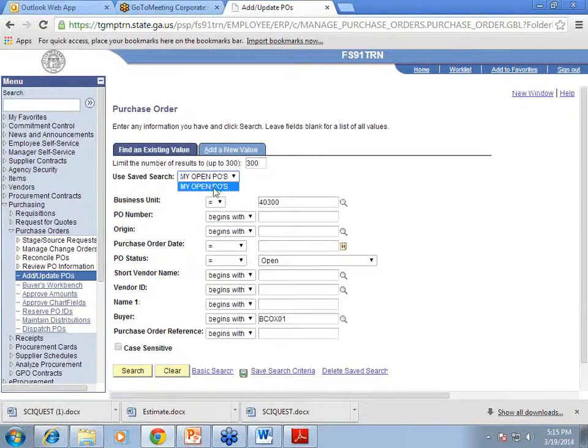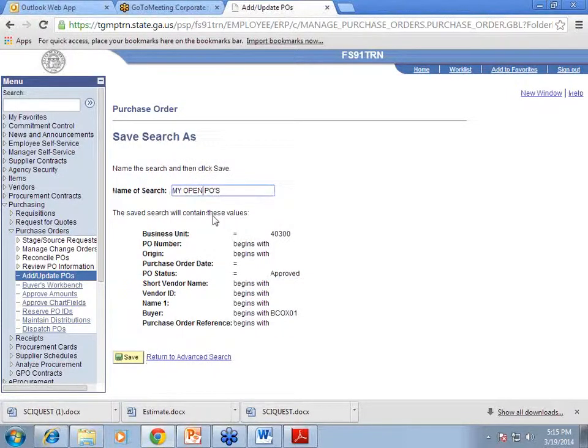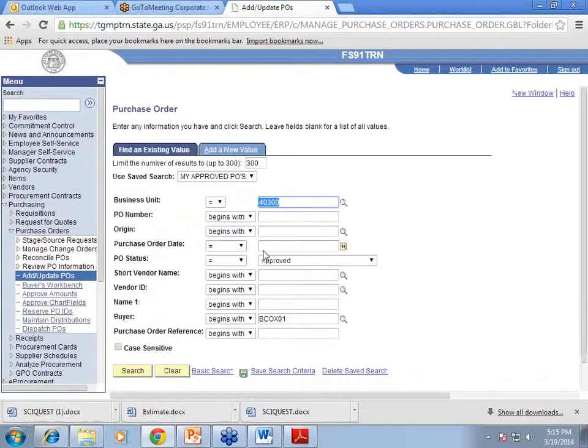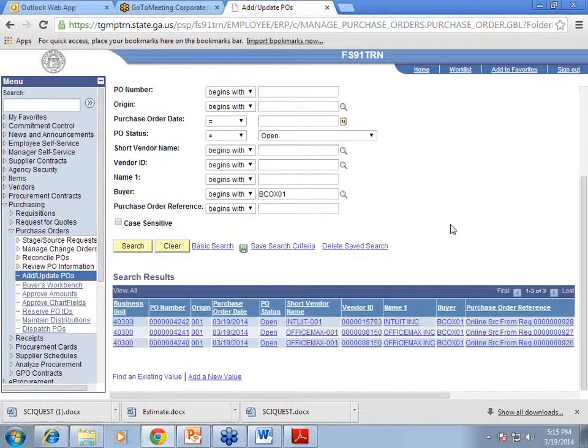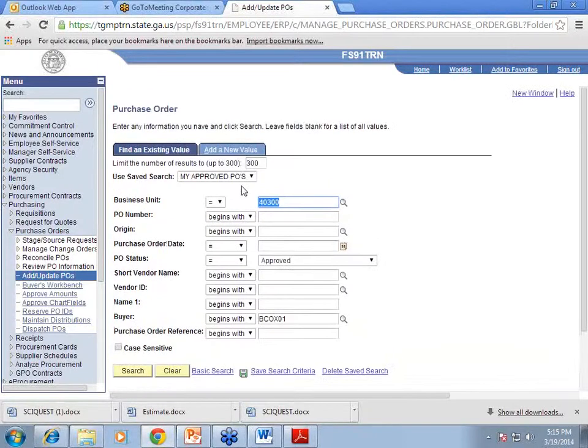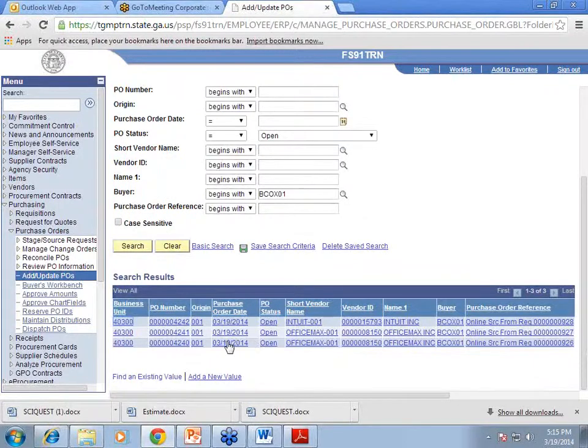So then instead of every time having to fill out this form, I just pick it from a drop-down and it fills it out automatically. If I wanted one that said, let me see all my approved, I can save the search and do my approved POs. So I just pick my open, it runs my criteria. I can say my approved, it runs my criteria. So my open POs. So these POs got created. I'll go ahead and click on the 4241.